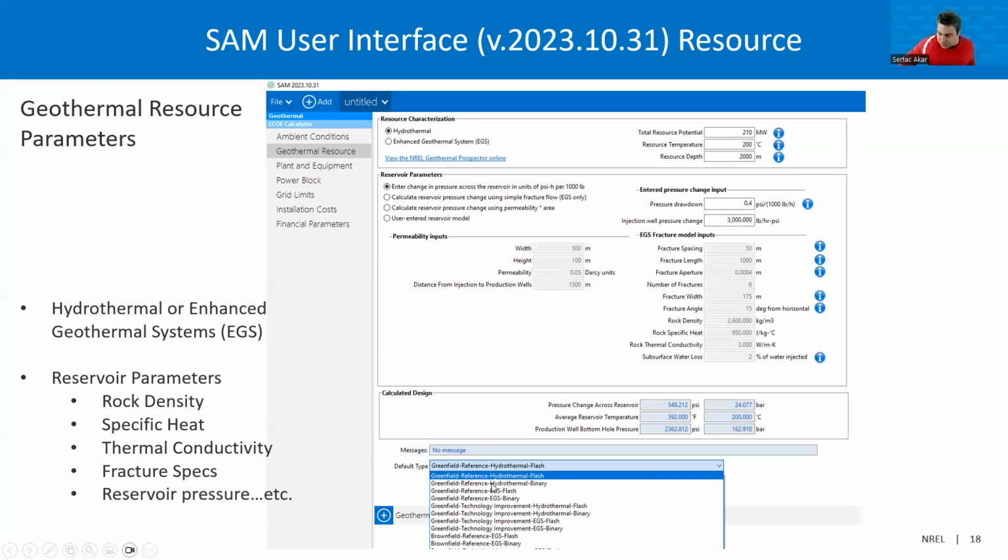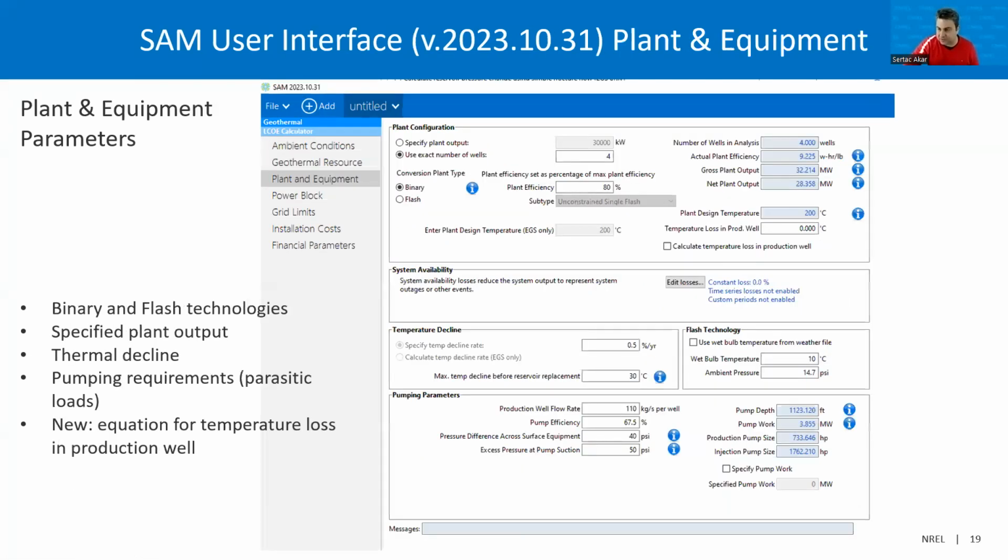And this is new. You can do this for different types of plants: hydrothermal flash or binary, EGS, both near-term and deep EGS, binary and flash technologies. It can be a greenfield or brownfield. This will literally adjust the parameters and give you a better estimate of your LCOH and other financial parameters. So that was the resource part of it.